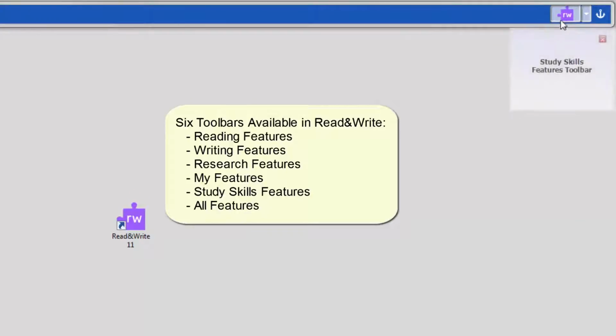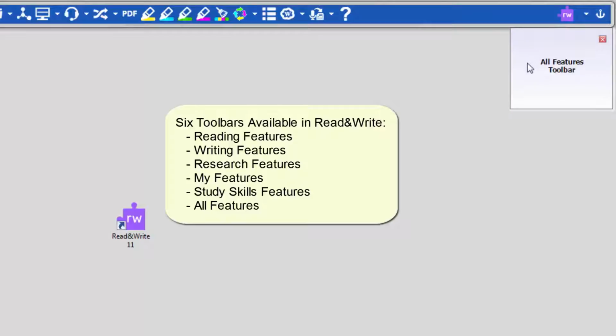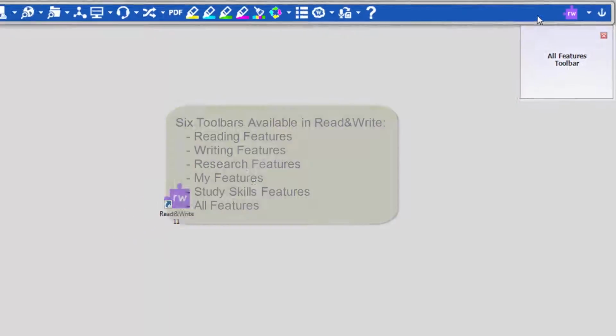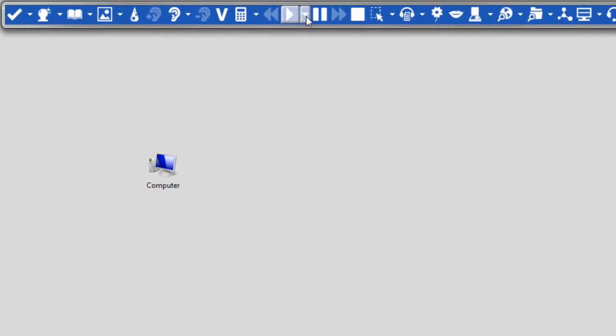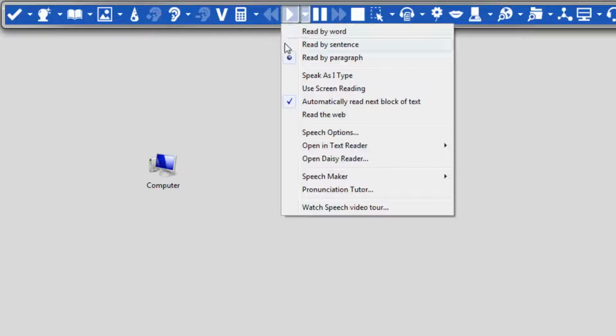The My Features toolbar displays the buttons for all of the main features in the software and can be customized so that you only see the toolbar icons you want to see. The Study Skills Features is a toolbar that only displays buttons associated with study skills, and the All Features toolbar displays all of the buttons on the toolbar. Most of the icons on the toolbar have a down arrow next to it. Clicking on the down arrow will provide a drop-down list that contains a number of options for setting up that particular tool.